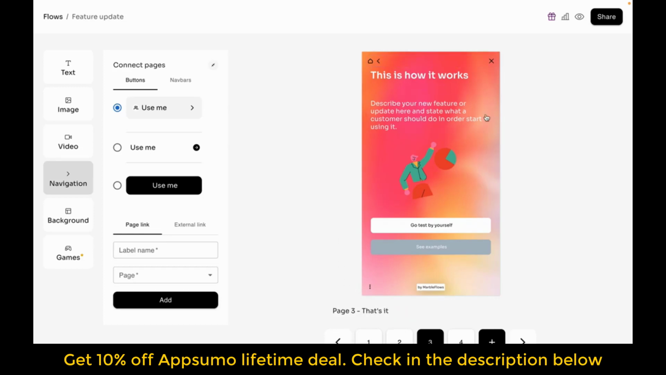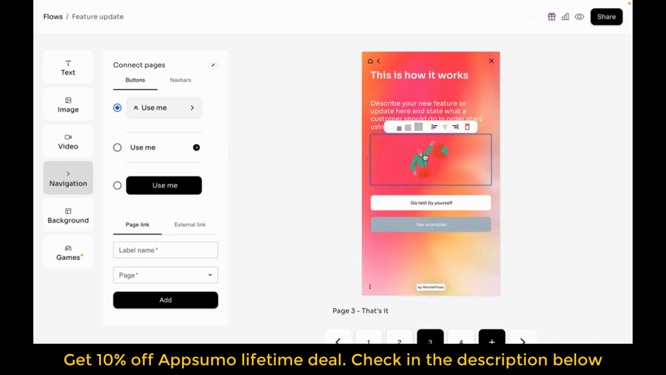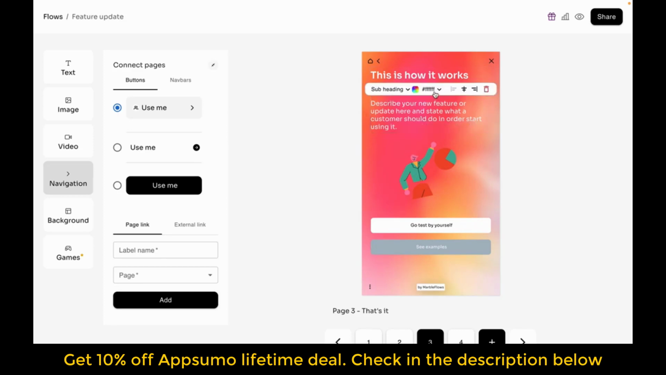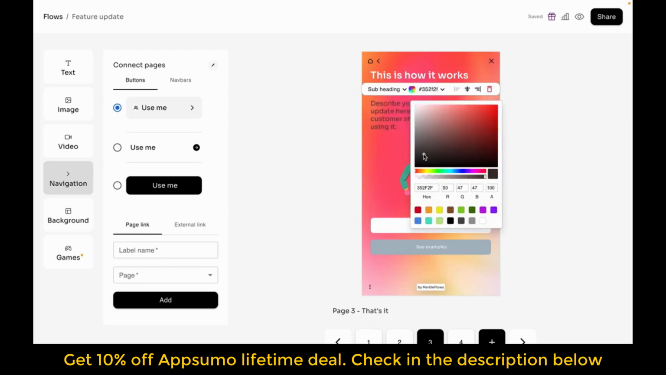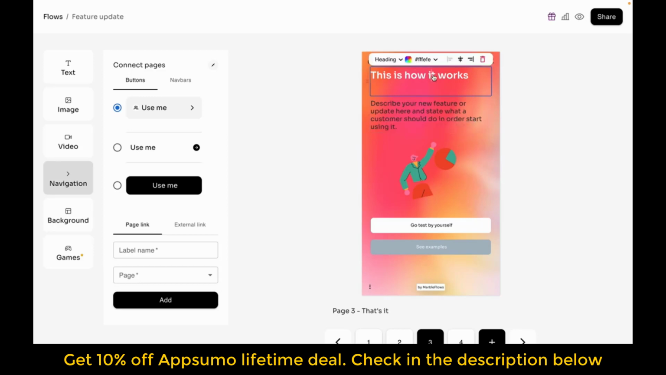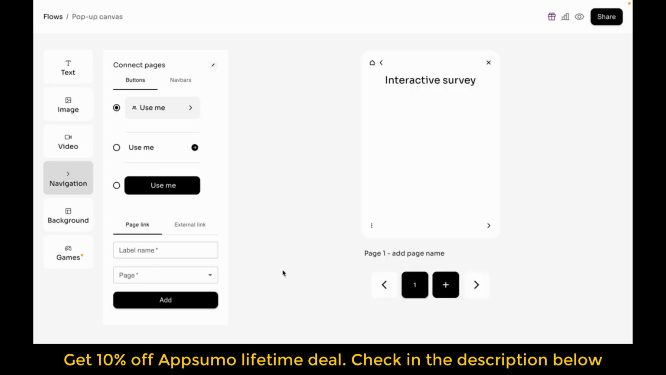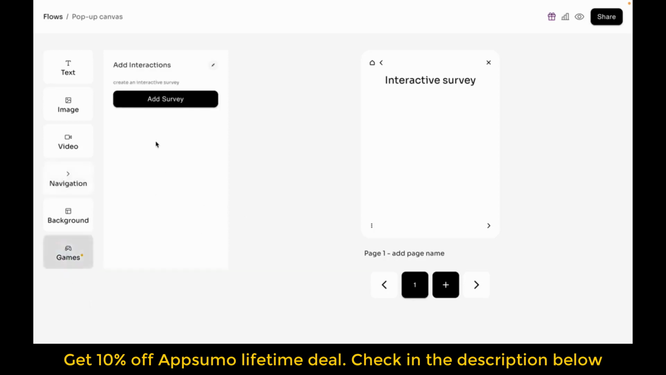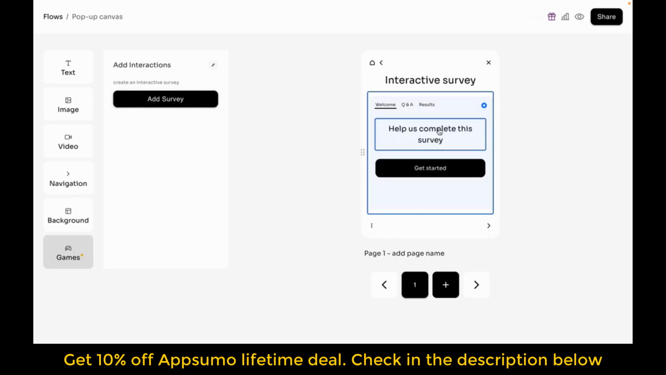The elements of the pages are very customizable. You can change the size of the elements, their color, and positioning. One more great piece of content you can add to your flow is a gamified survey that is also very customizable and can bring more interaction with your users through the gamified elements embedded.